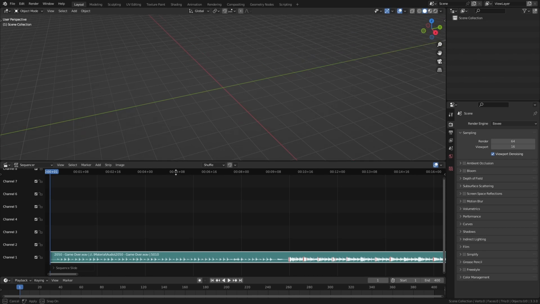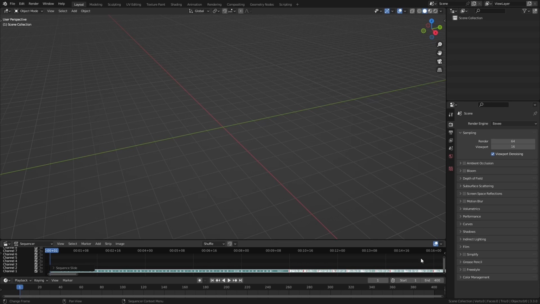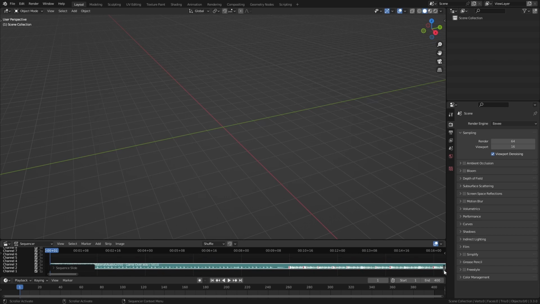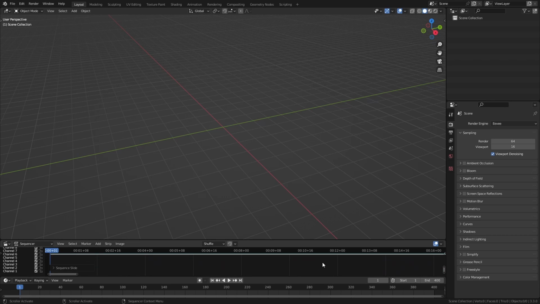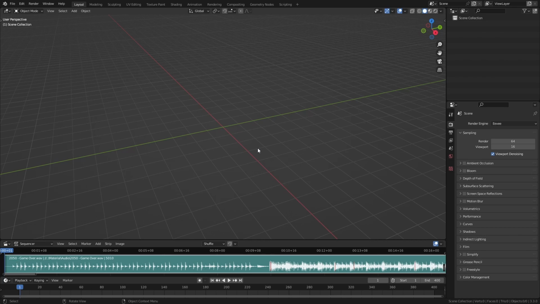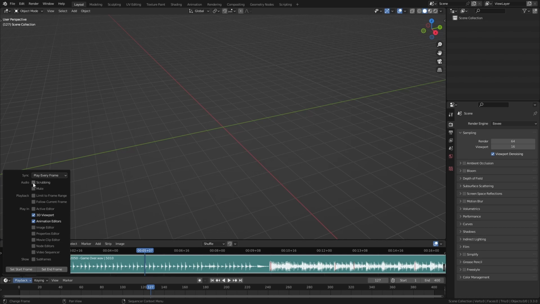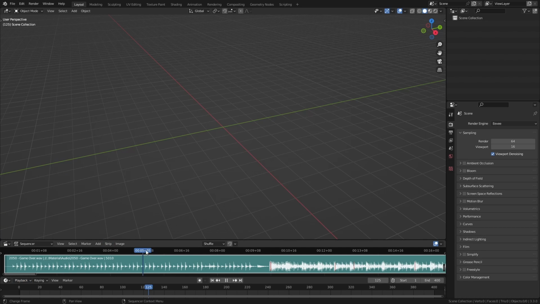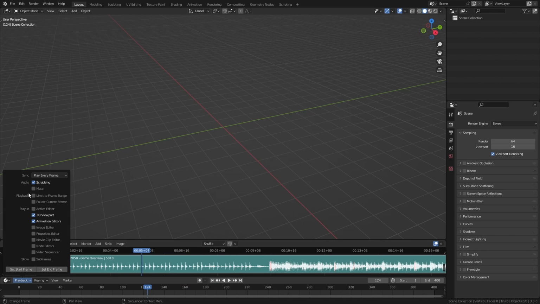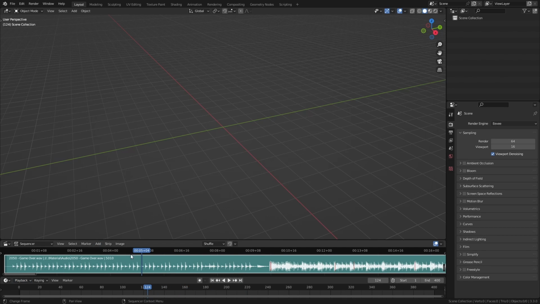Now let's make this window a bit smaller again, and you can use this handle over here to scale the waveform and make it bigger. Alright, so now if I press the spacebar to play the animation, you can hear the audio track. However, if I scrub through the timeline, you cannot hear anything. We can change this if we go down here to playback and enable audio scrubbing. However, for this tutorial, I'm gonna disable this, otherwise it's gonna be quite annoying.